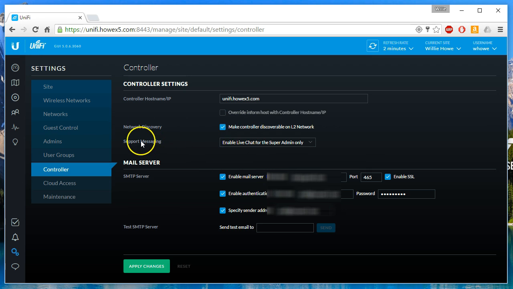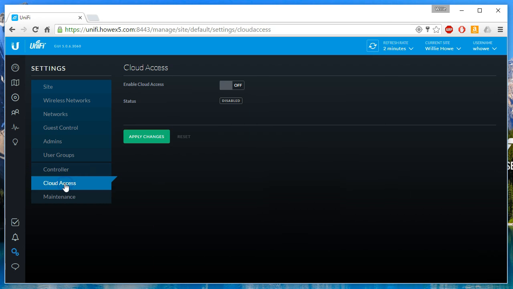We can talk about who can actually get into support messaging, so you can have all users be able to get into that live support. And then mail server, if you want to be able to get alerts, if you want to be able to set up admins and things like that, you're going to have to be able to send email out from this server, and this is where you set those settings. I am going to blank out this information because I do have my mail server info in there, but it does work. The next item down is cloud access.